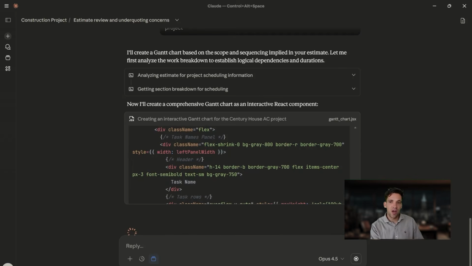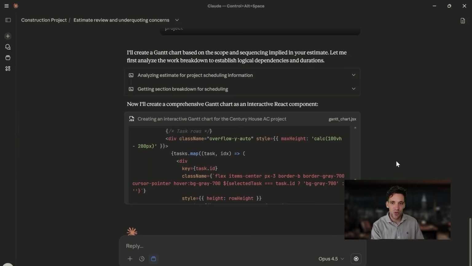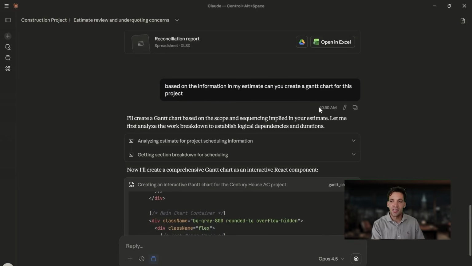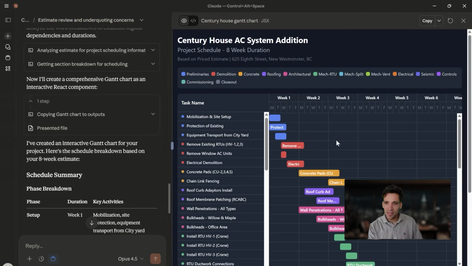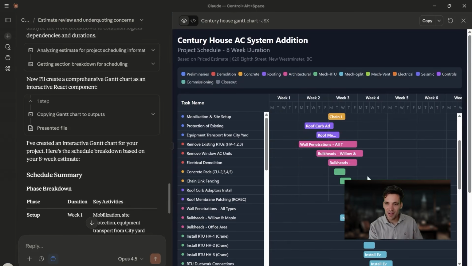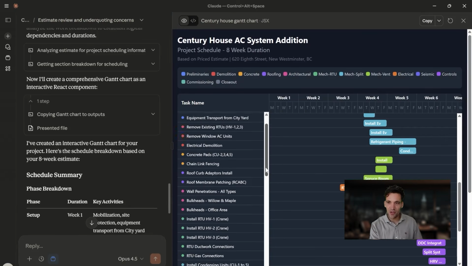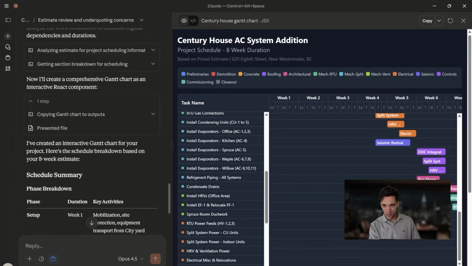Claude can run Python code within it, so it can actually create these custom user interfaces for you. Here, based on the estimate I've uploaded, I've asked it to prepare an interactive Gantt chart. And here's the result. It's taken all the scope in our estimate and turned it into a full project schedule.